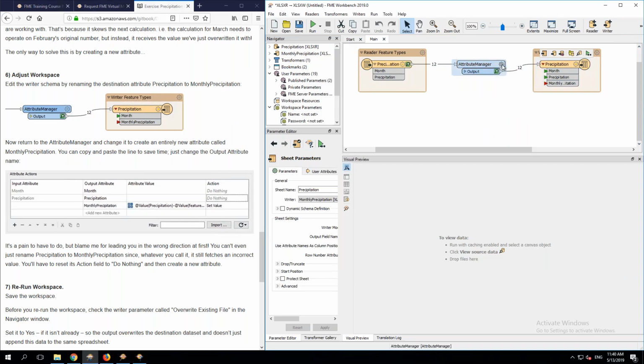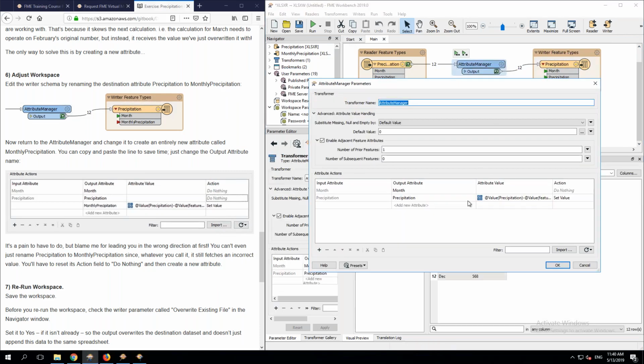I'm going to go back to the attribute manager. I'm going to come into where the precipitation is, and I'm going to change the output to be do nothing. Why am I doing that? Well, because so far I've set that up to do something, and if I don't reset it, it's going to go bad. So I'm going to change that line to do nothing. So in other words, don't do anything to precipitation. So don't overwrite that value each time.